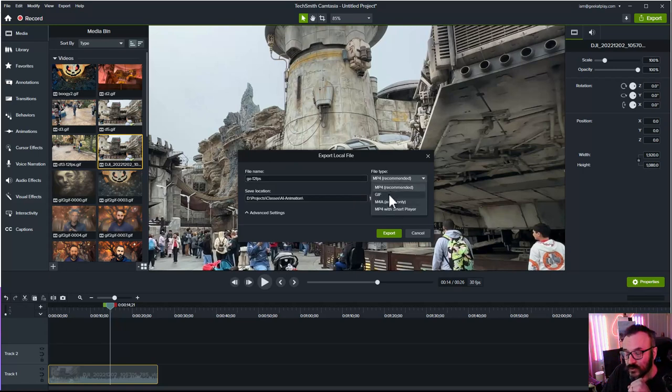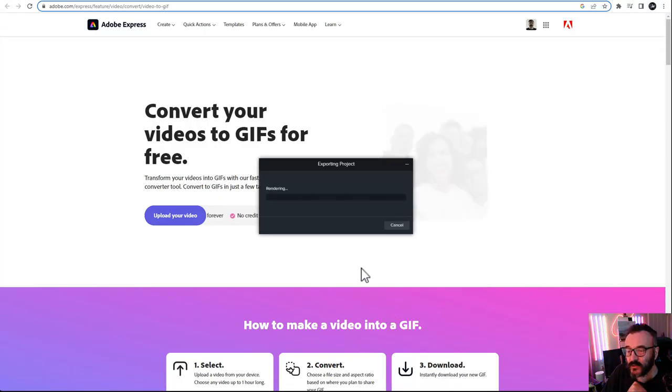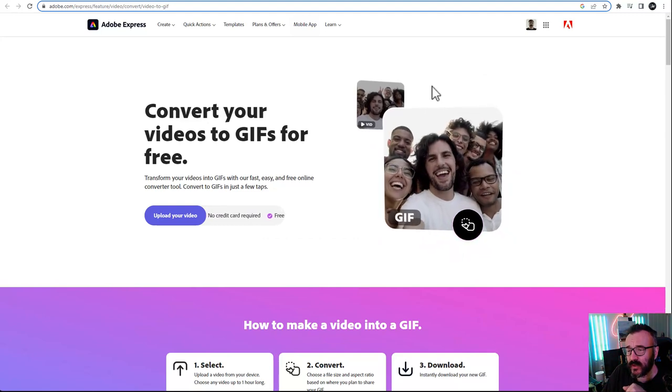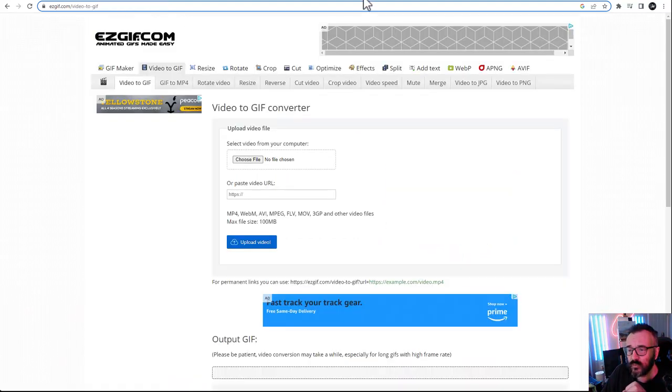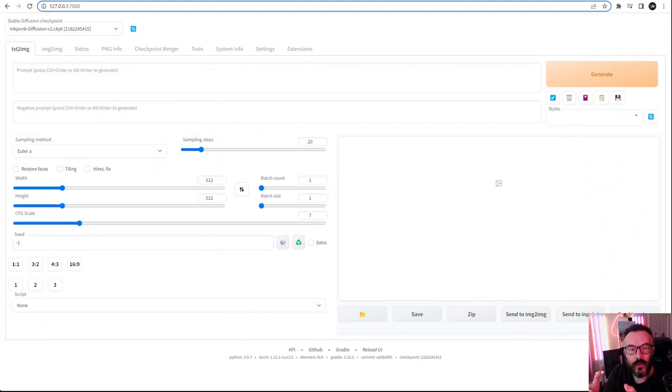Next, I want to switch this to a GIF, and most important in encoding, I want to say it's 12 frames per second. When I'm done, I'm going to export this video. Again, you can export by using Adobe Express or any other free service, as long as you stay in this range. After we're done with conversion and have a selection of our files, we're ready to process.